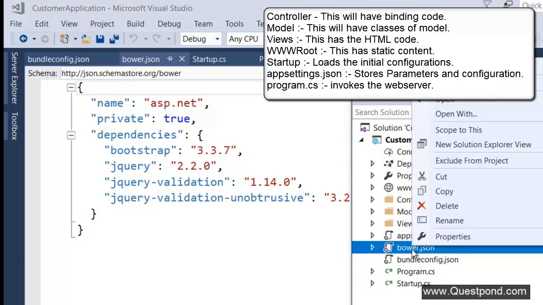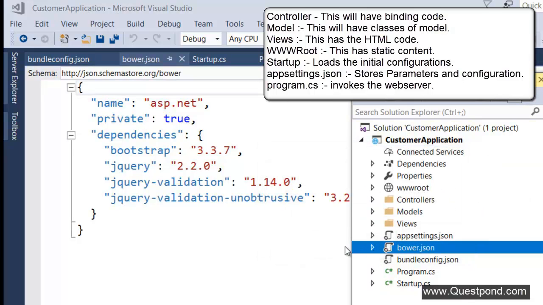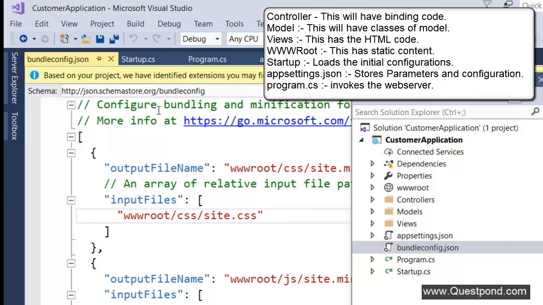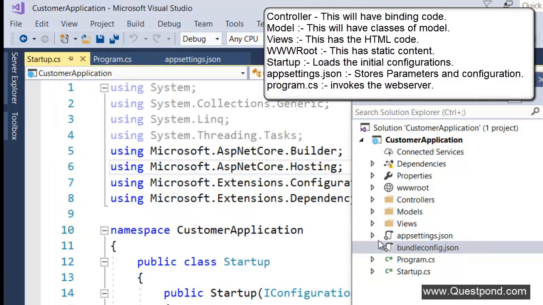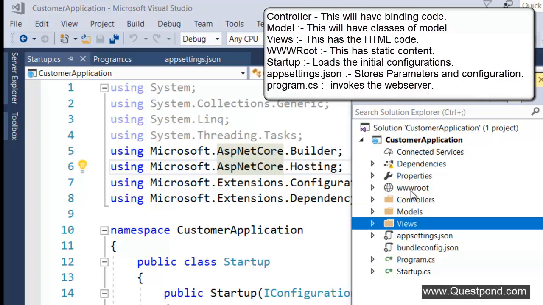If you wish, you can go and delete the file bower.json. You really don't need it. You can just delete it. It's okay, nothing will get affected. Keep the bundleconfig for now, right? So leave this file for now. Most of the time you would be working with wwwroot, controllers, models, and views. These are the three things where you will be spending most of your time.